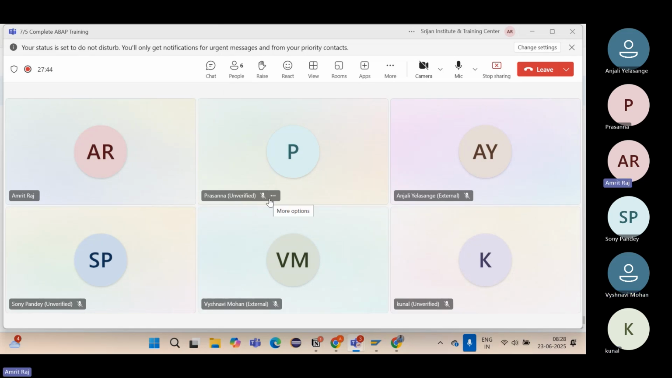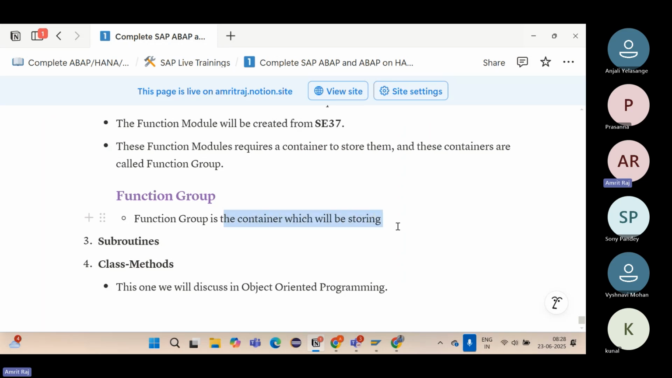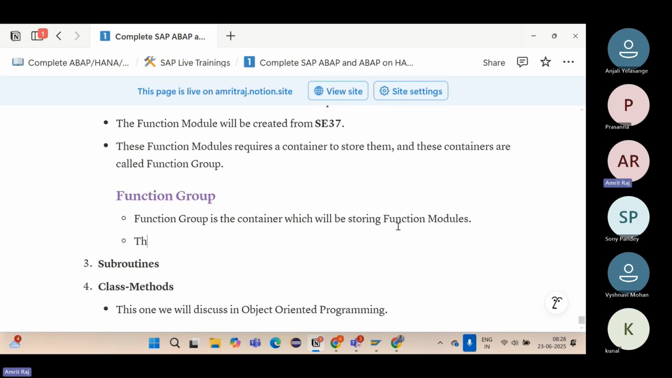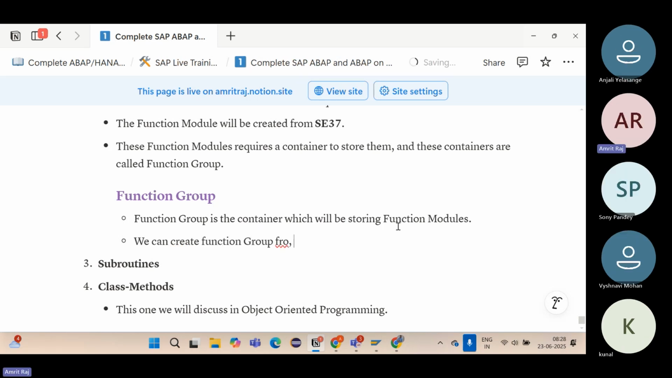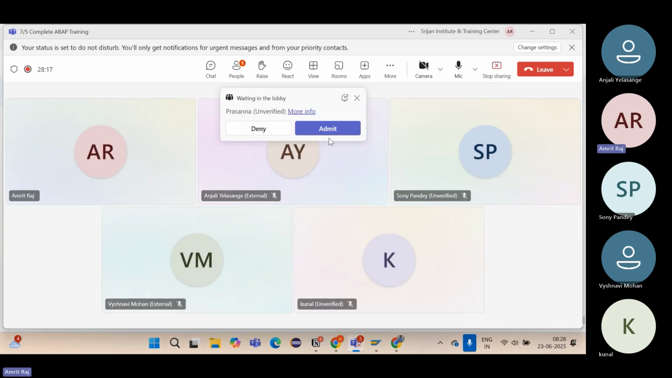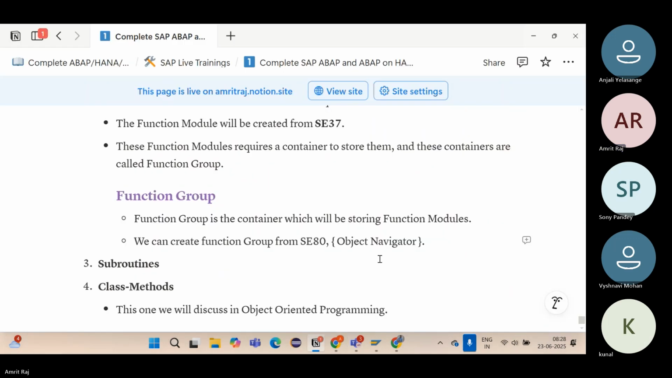Okay. So function group is the container which will be storing function modules. That's the thing here. Yes, and we can create a function group from SAT, or object navigator. Object navigator is the central part. You can open anything from there directly.